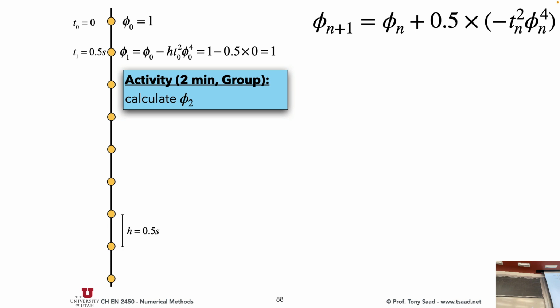Yeah, so phi 1 is 0. So you can take, if you didn't do phi 1, that's fine. Sorry, phi 1 is 1. Just take phi 1 as 1, and then proceed to do phi 2. Just apply that formula. Yes, because that's the right-hand side, right? So that's minus t squared phi to the power 4. Okay? So for phi 2, n is equal to 1, right?